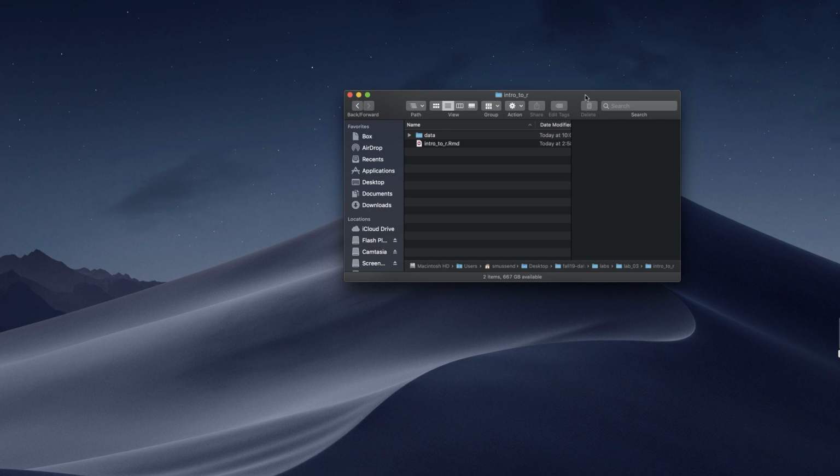So for the assignment, you were instructed to download a folder from the class GitHub repo called Intro to R. So I have that folder right here. So go ahead and just get that onto your desktop in a place where you can find it.